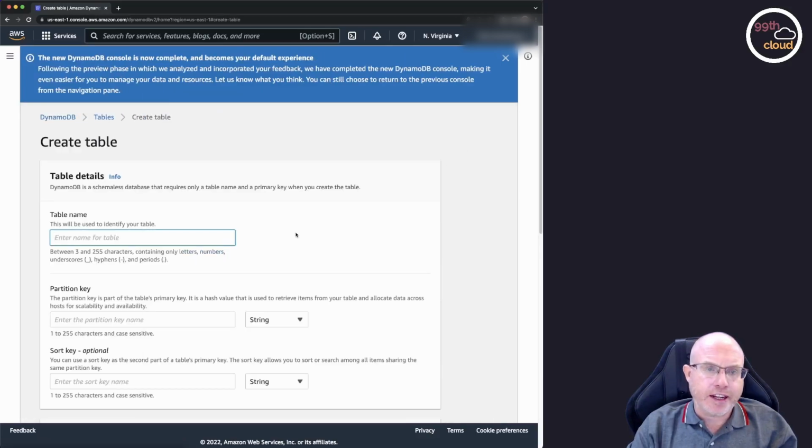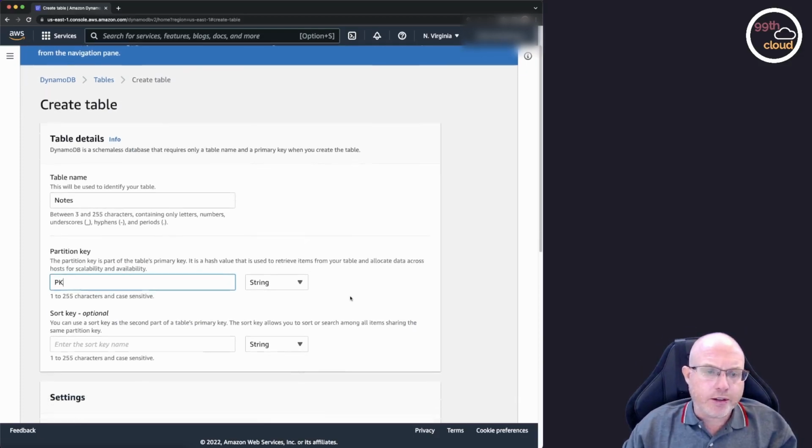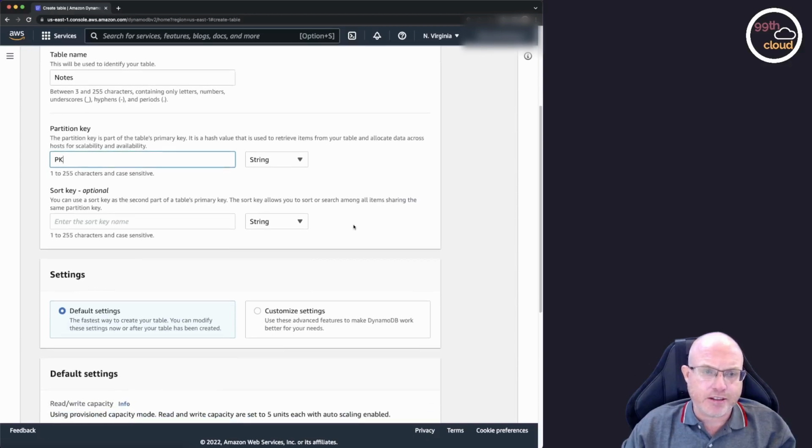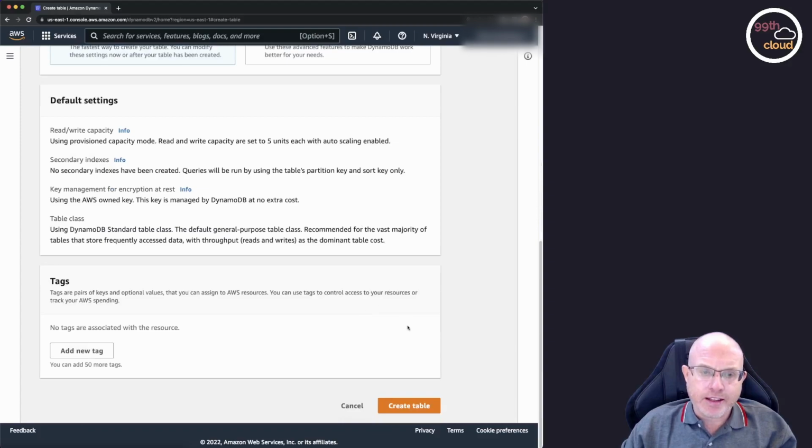And then we will have to give the table a name. So in our case, we will say this table is called notes. And it will have a partition key called PK. You could also give it ID as a name, as our partition key will also be the primary key. In this case, we won't specify any sort key for this example. And then you can just scroll down and click the Create Table button.